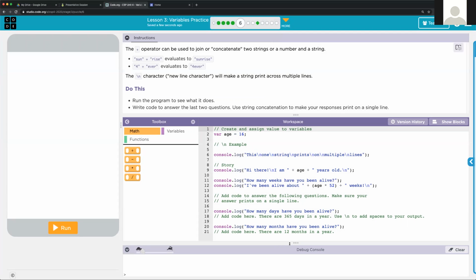All right, so for the next puzzle, number 6, they are reminding us that the plus operator can be used to join, or, I like this word, concatenate, two strings or a number and a string. So we can join together the strings sun and rise to make sunrise, or we can join together for and ever to make forever. Okay.